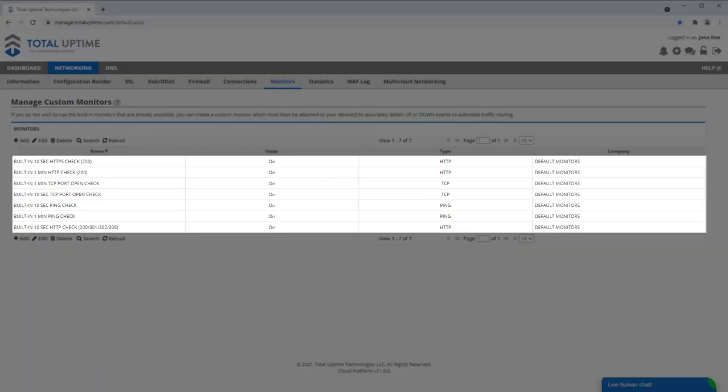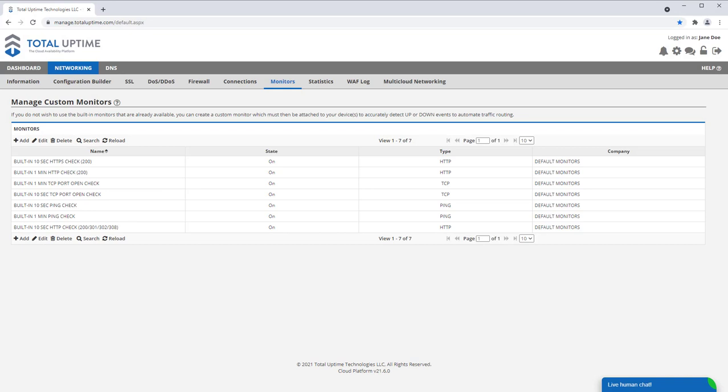There are several built-in monitors covering a ping check, a TCP check, and HTTP checks. You can't edit them to see the properties, but we've made the name somewhat self-explanatory. If these meet your needs, then we recommend using them. It's easy to create your own custom monitor.